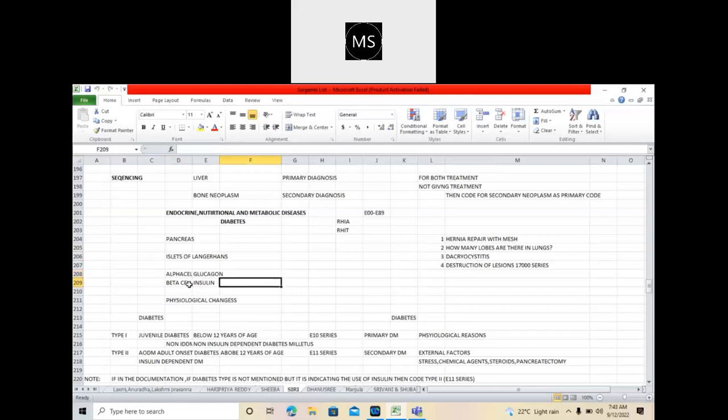Now when there is a problem in the beta cells, which are located in the islets of Langerhans in the pancreas, this will impact the production of insulin. So when there is an imbalance in the production of insulin, then the patient will experience diabetes. So this is the main reason why the patient will get diabetes.